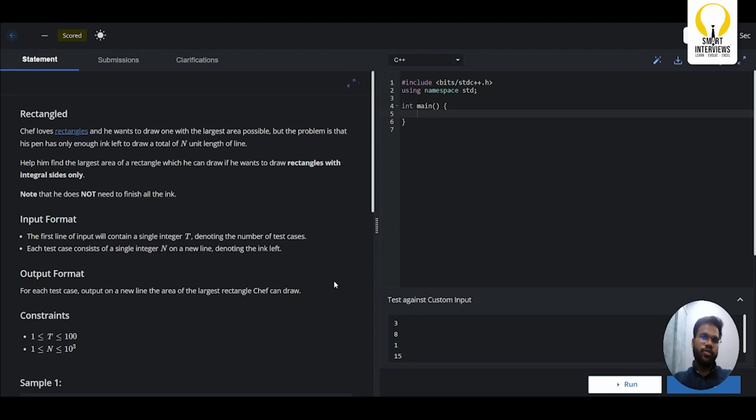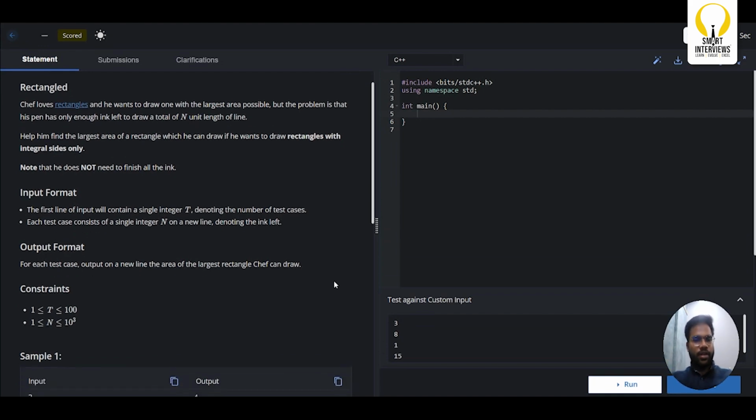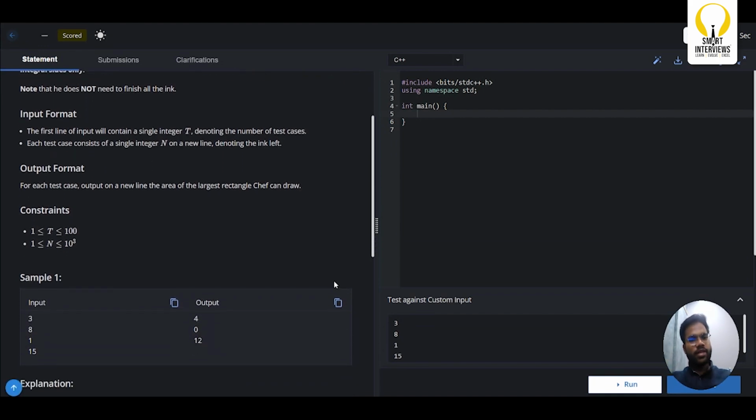Now coming to the output format, for each test case, we need to output on a new line the area of the largest rectangle Chef can draw. Now coming to the constraints, there will be 100 test cases at max. The value of n can at max go up to 10 power 3. Okay. Now coming to the sample input one, there are 3 test cases present.